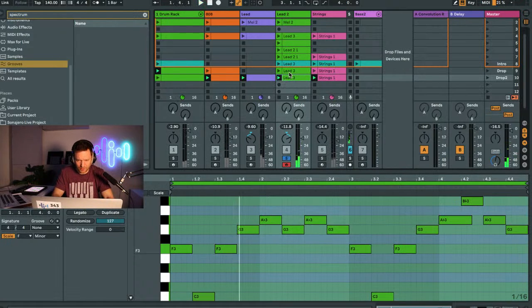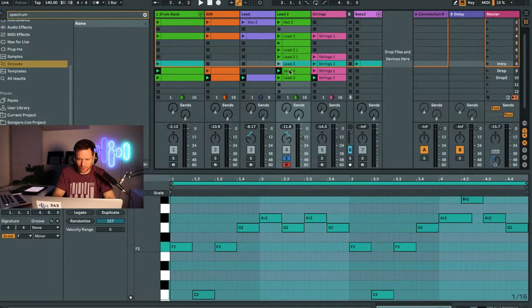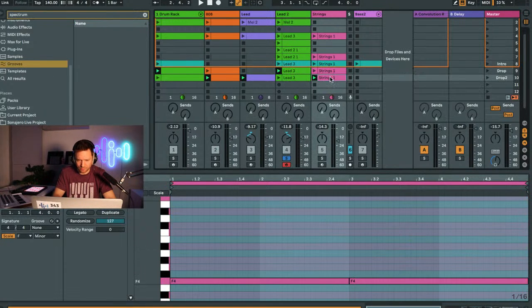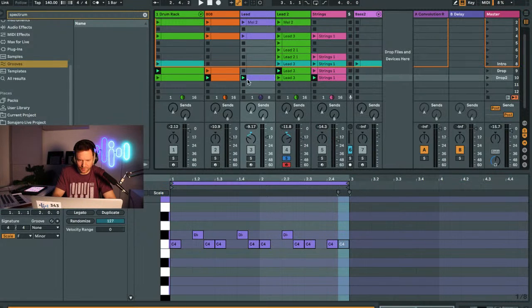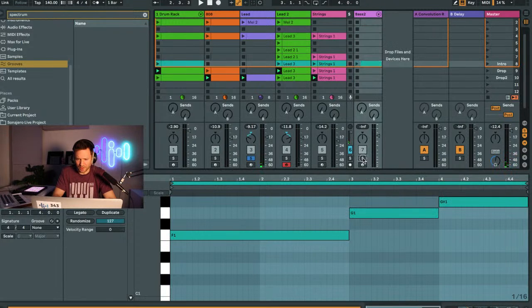So let's actually switch this up. Cool. So this is the same lead as the one just played, up an octave. And then the strings are playing the exact same thing. And then this is my second lead. And finally for the intro, I have just a simple bass line going.